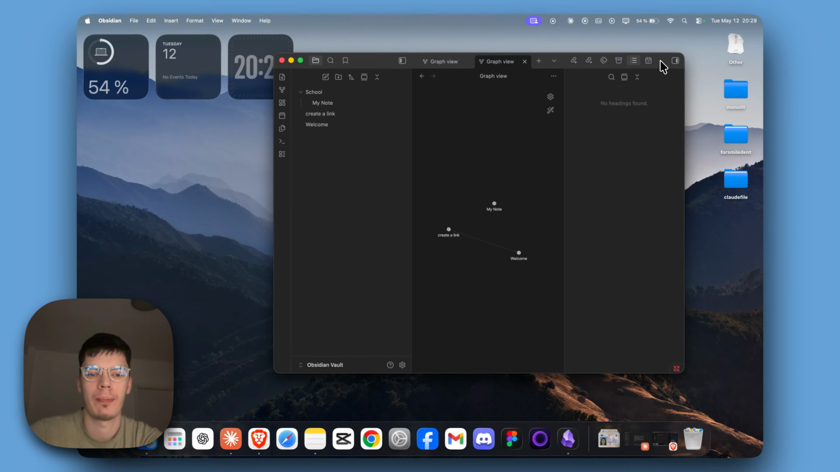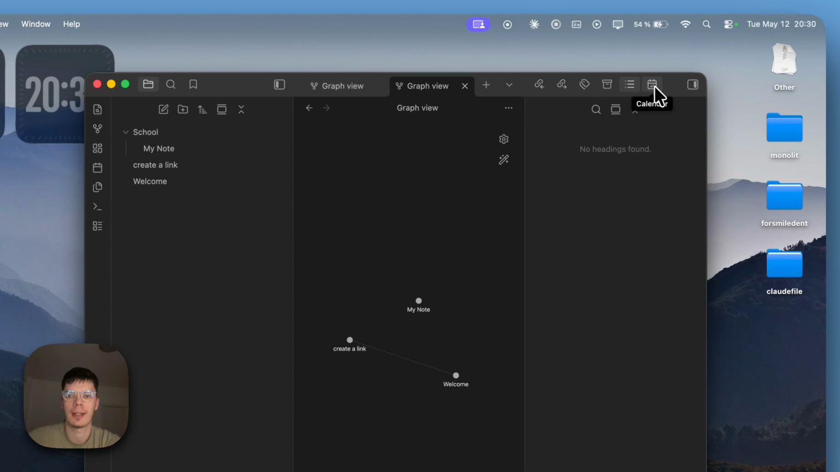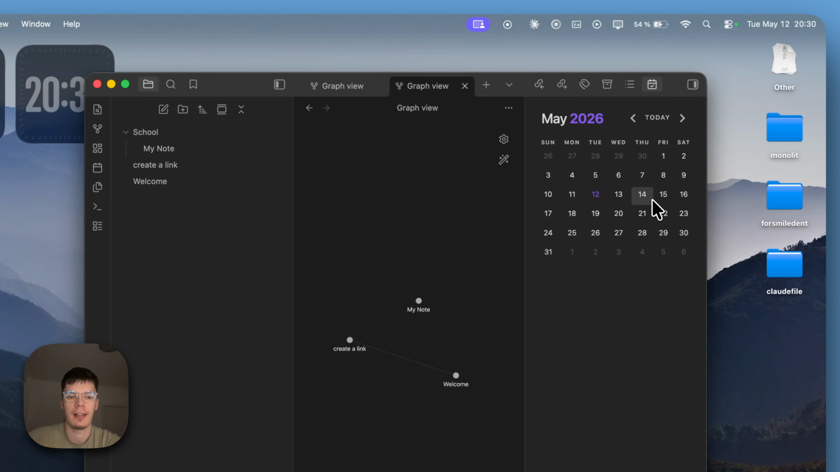Once enabled, most plugins add a new section to your settings or to your top bar. So the calendar was added here in the right upper corner area. You can click that and use the calendar.